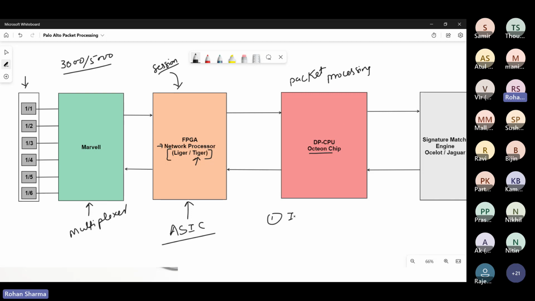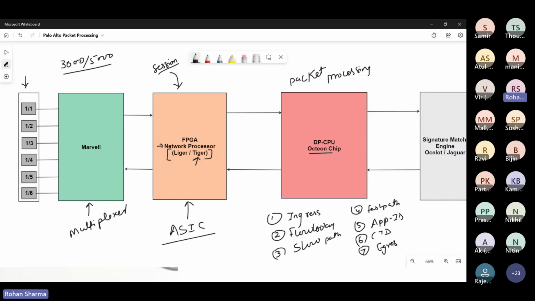First is your ingress stage. Then we have flow lookup. Then we have slow path. Then we have fast path. Then we have app ID, right? And we have CTD. And at last, we have your egress stage. These are the multiple stages in which your PAN-OS is going to do the processing.